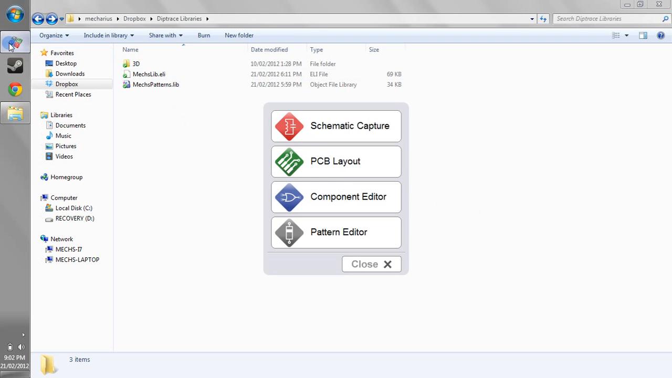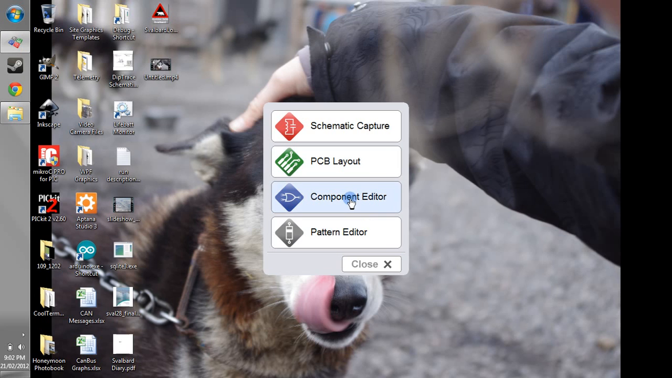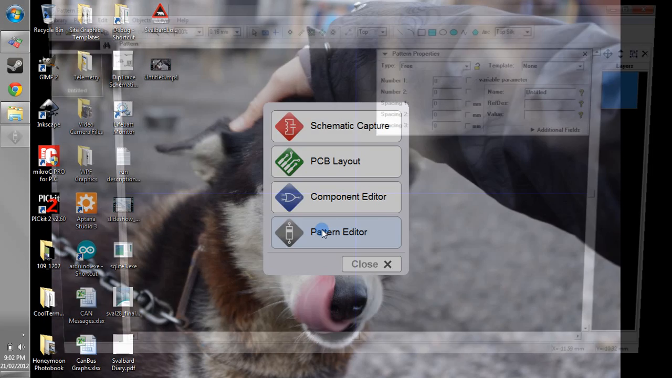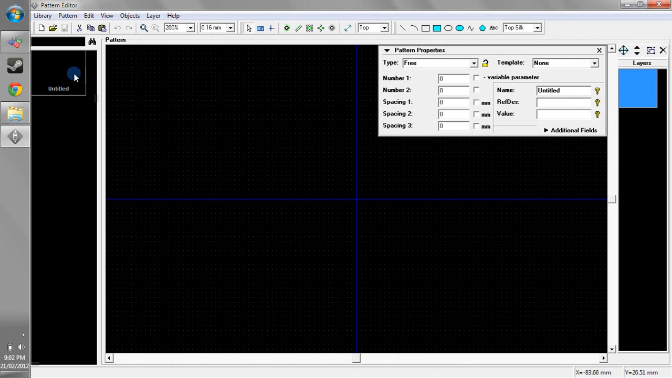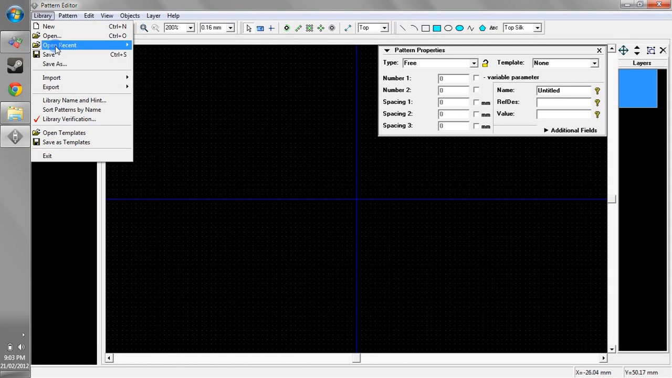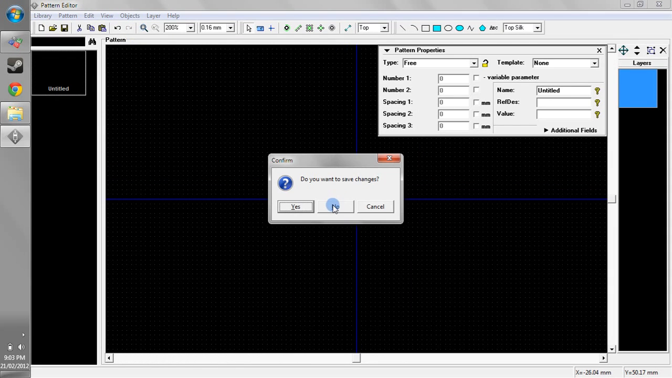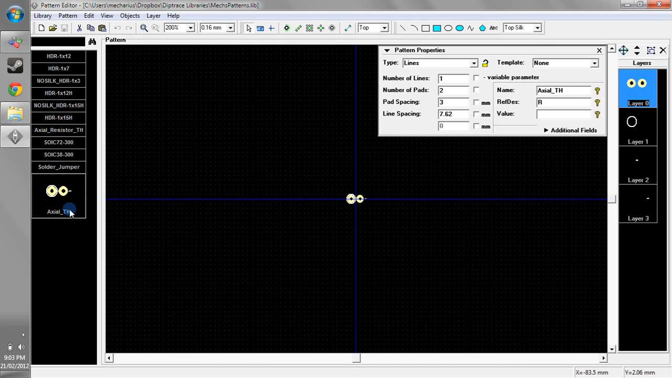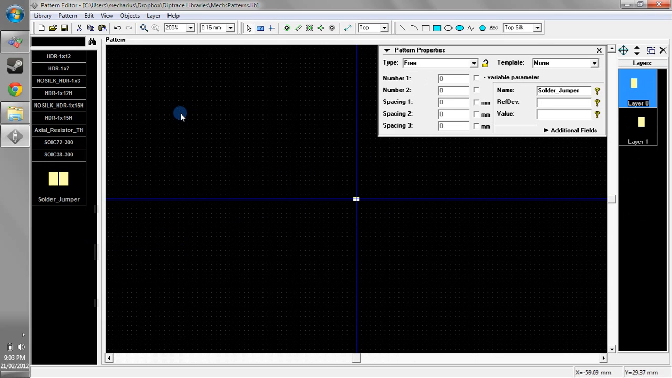If we open the DipTrace launcher, we can see that there's a component editor and a pattern editor, which are what make the libraries. We'll start with the pattern editor. Now, across here is a brand new library, and across here you can see the patterns that are in this library. Normally, if you wanted a new library, you just start editing, but what I'll do today is open my existing library, and I'll delete that from a previous attempt.